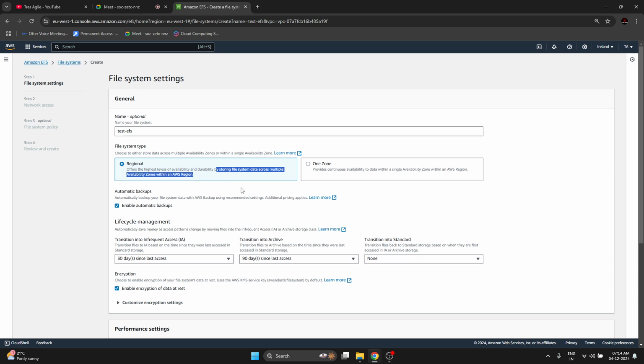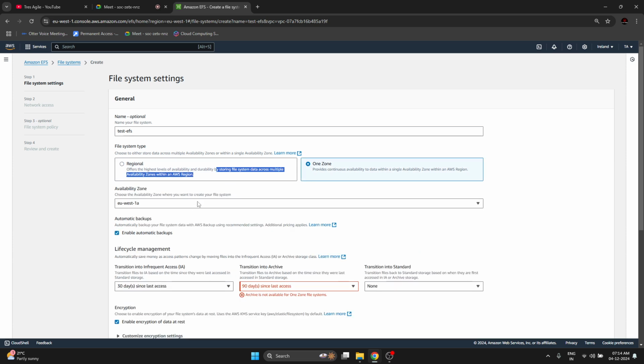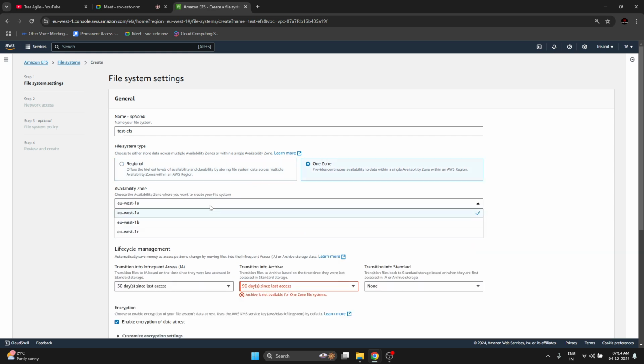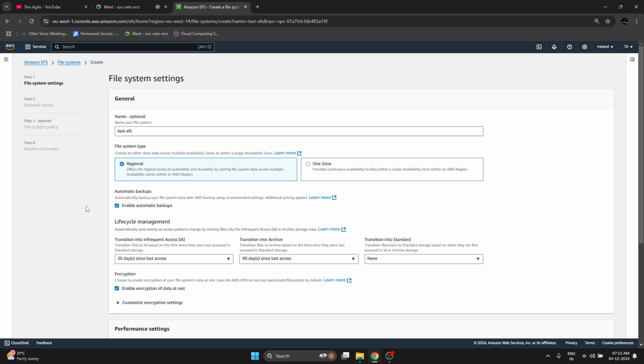But if you choose this one zone, let's say 1A, 1B, 1C, you have to choose the availability zone. Let's say 1C as an example. If 1C is down for some reason, the availability zone itself is down, your EFS is gone. So that's why go for regional. The data will be stored across all the availability zones, so if one AZ is down, you can have another one. So let's have regional.